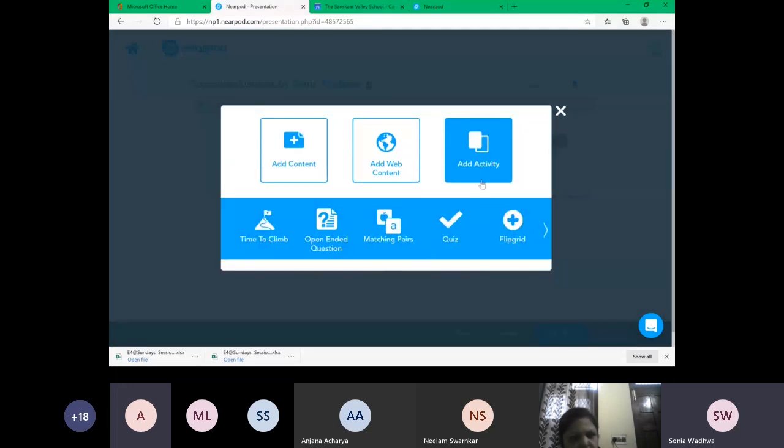One is time to climb. What is a time to climb activity? There are some ready-made time to climb activities also, plus you have your own quizzes also, where you can set difficulty-wise questions. Suppose I can put 10 questions easy, 10 moderate, 10 difficult, so that when the child clicks on one level, then it will go to the next level.